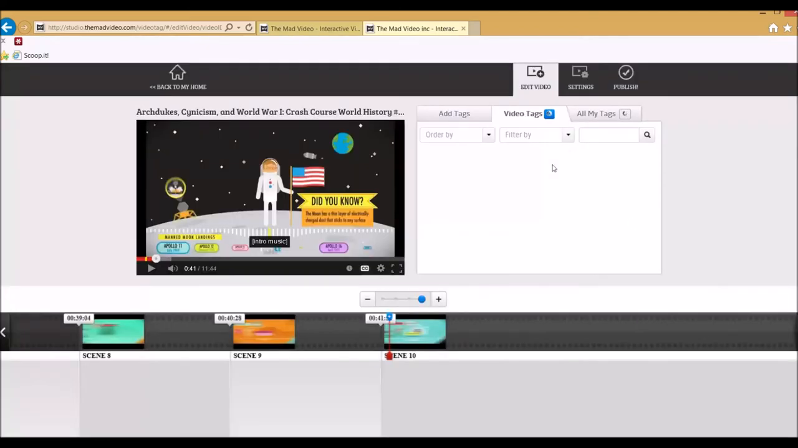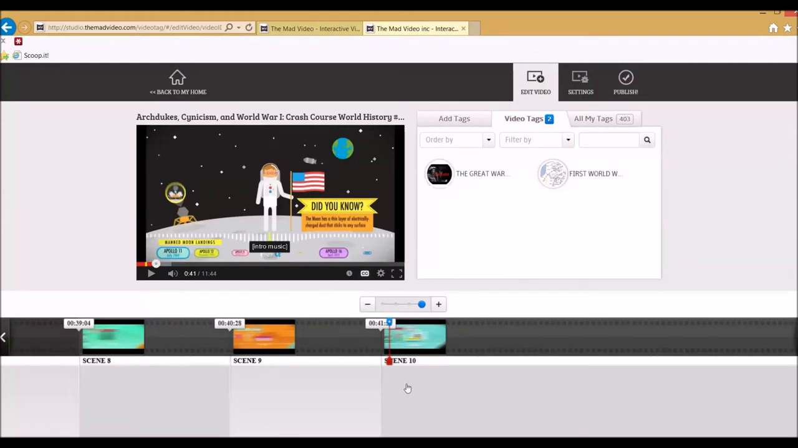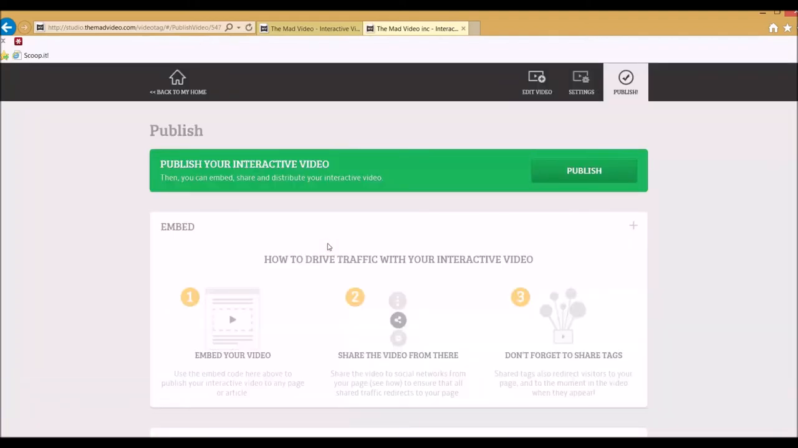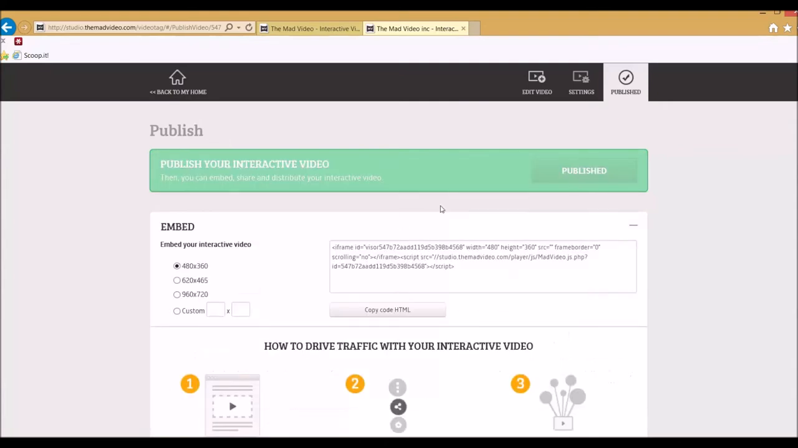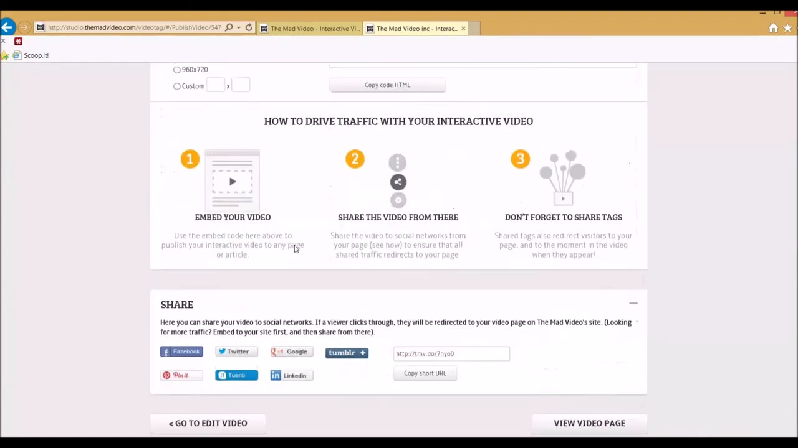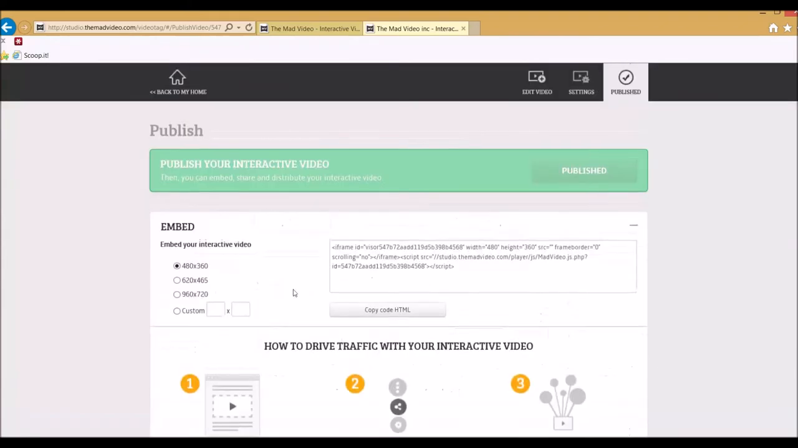Okay, let's say that we're done here. I've got a couple of tags here. You're going to have quite a few more than this. Then hit publish. And you can see what it's doing here. It's asking me to publish. I'm going to do that again. It gives you a size. It's not totally important for this. And then my video is already published.